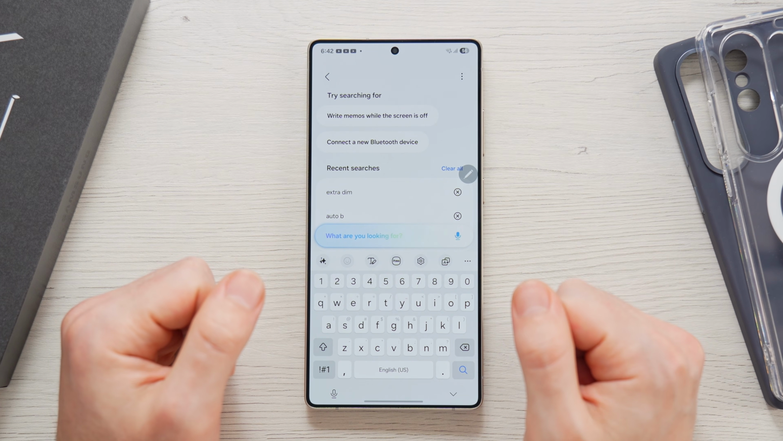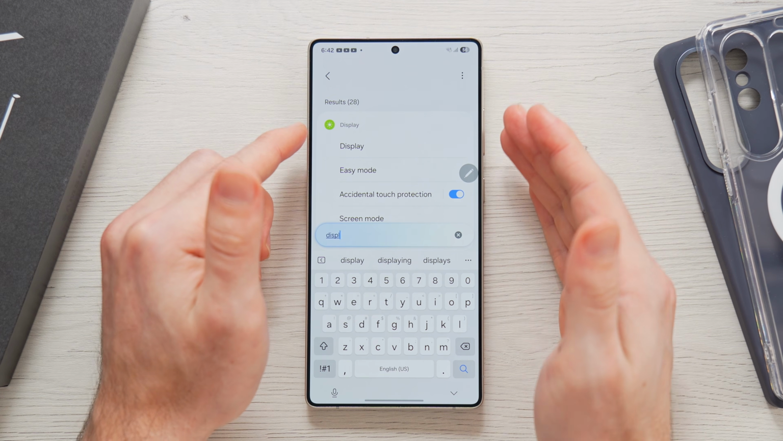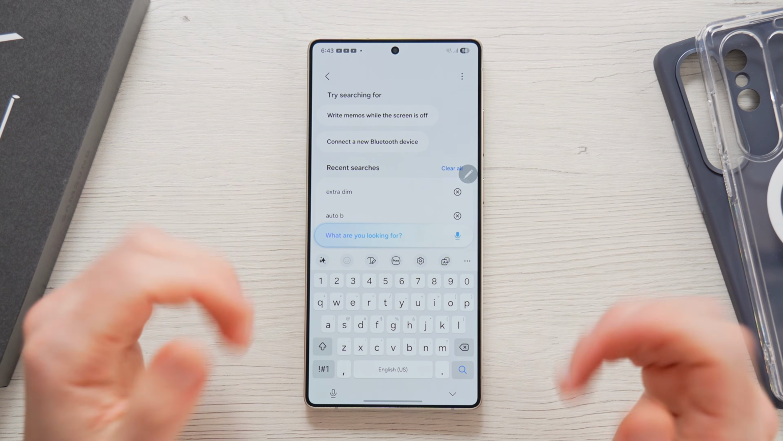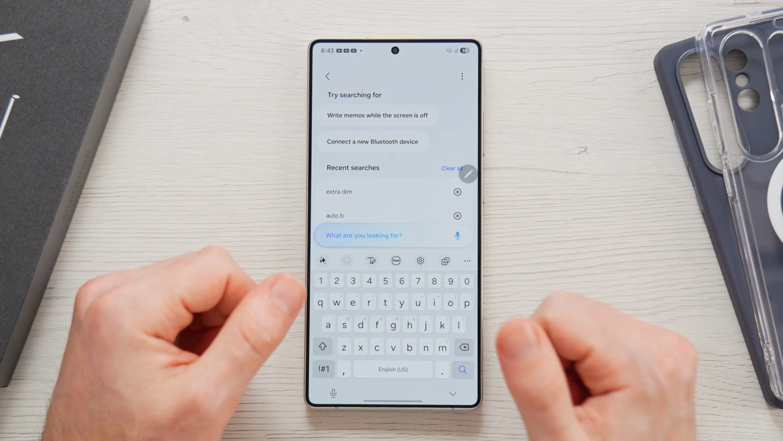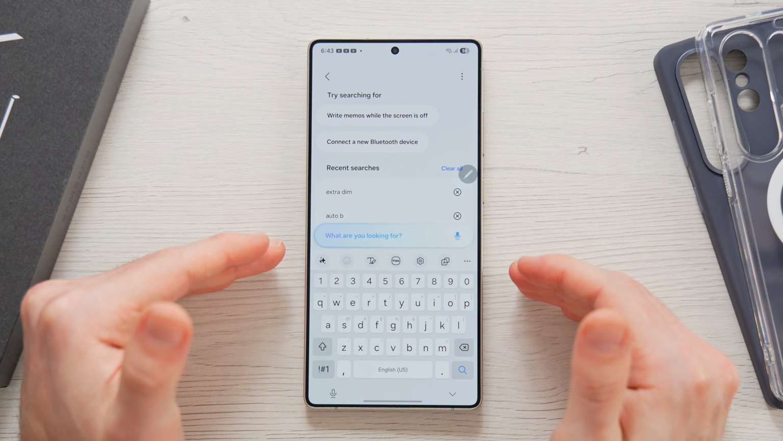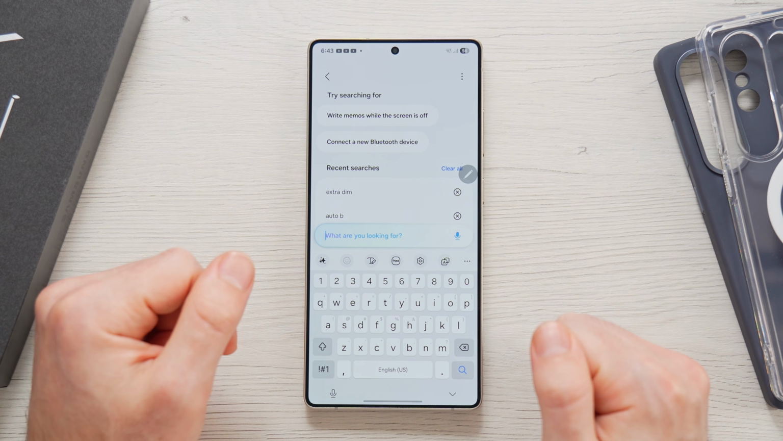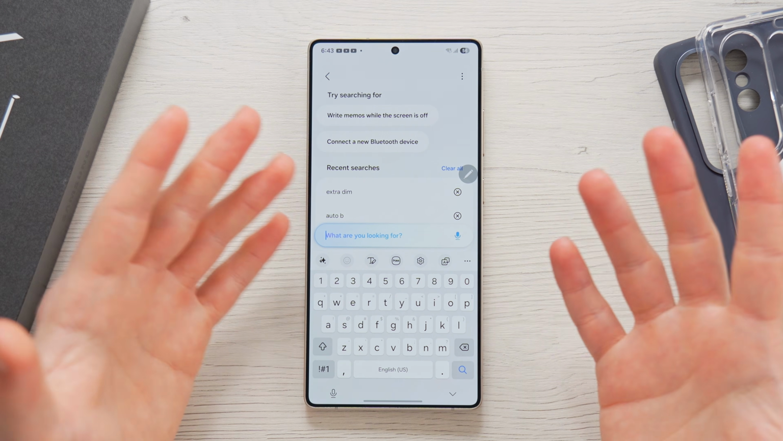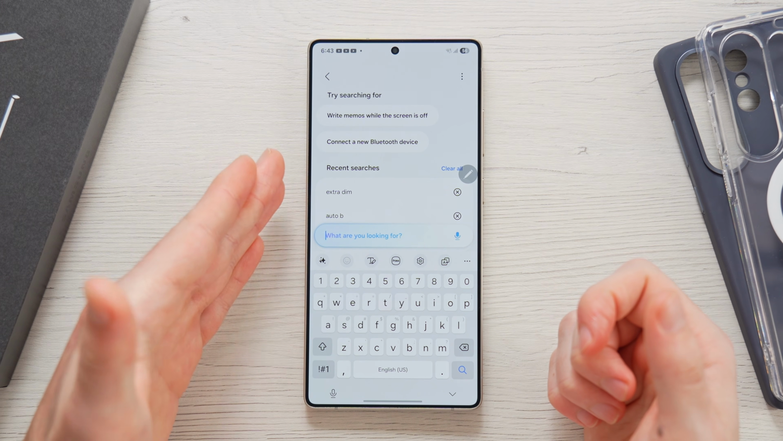So if we want to access the display settings, we would have to tap on display, so the phone could understand and give you the display settings. But on the S25 series, you don't actually have to do that because there is a new natural language model that's been applied to the settings app, so you can essentially tell the settings what you want more or less, and then it will find the best settings for that.